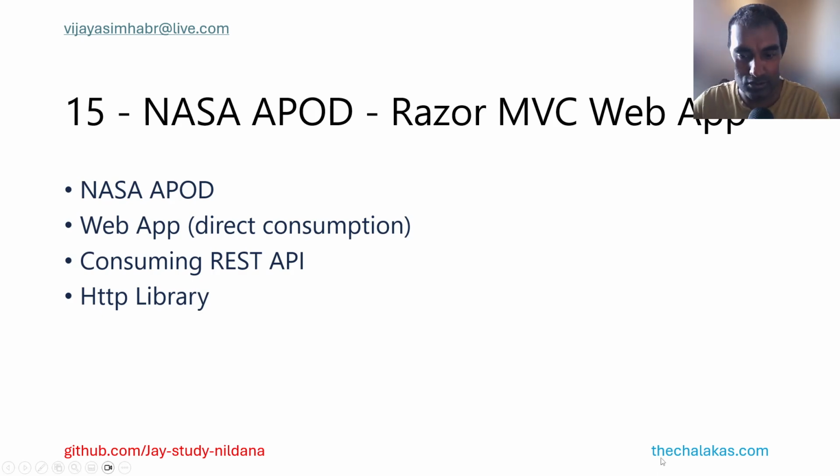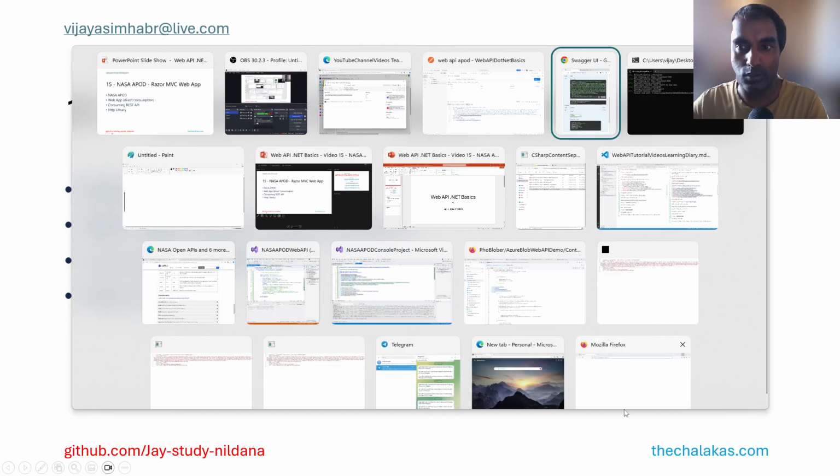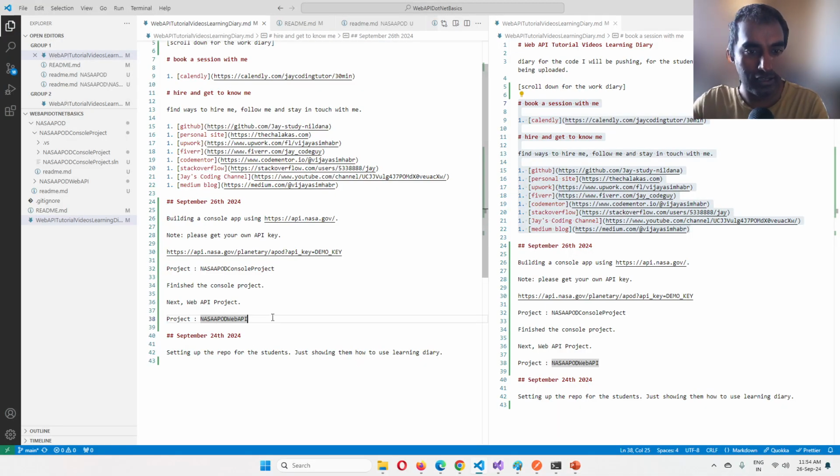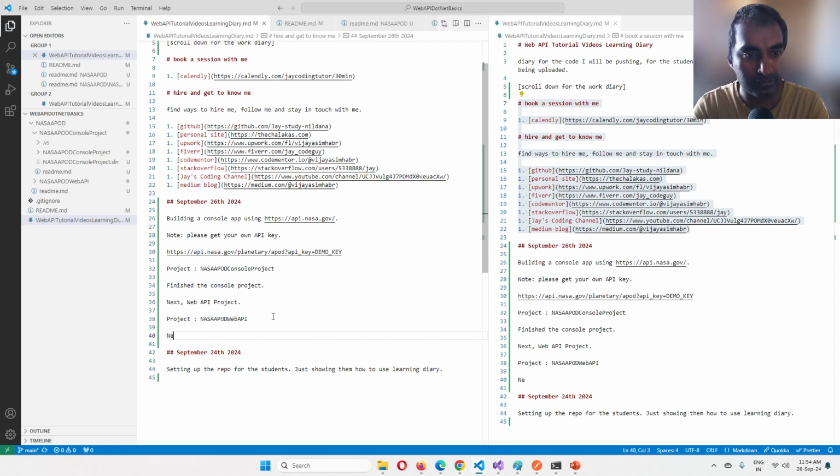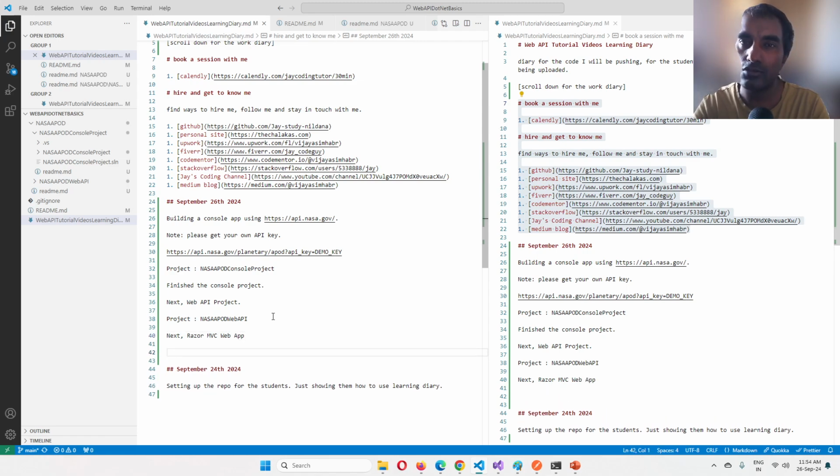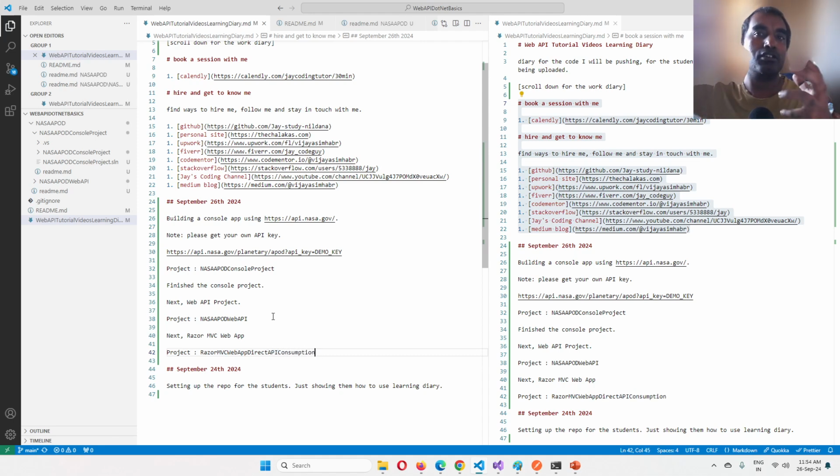So let's do that. As always, I have my work diary here. The next project is going to be a Razor MVC web app, and we are going to consume the API directly. So I'm going to call this project Razor MVC web app, direct API consumption, which means I'm trying to take the data directly from the NASA API, not from the API that I have built. I want to do that as well eventually.